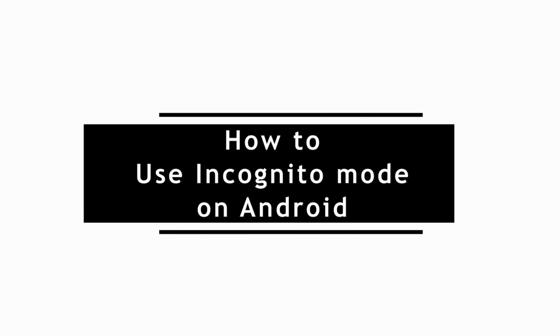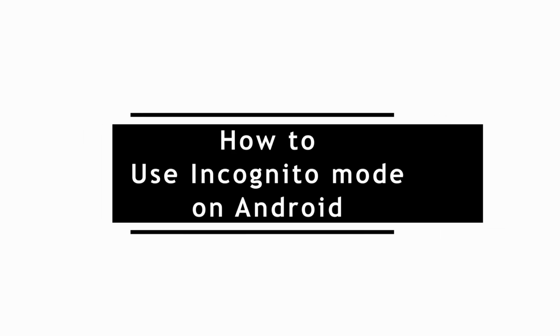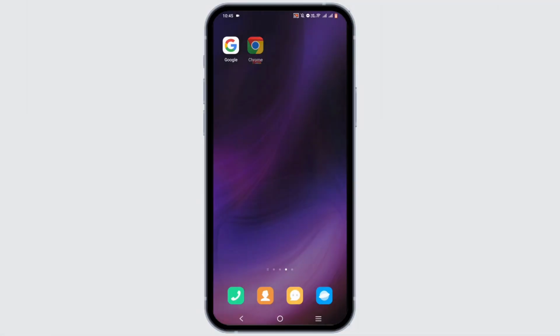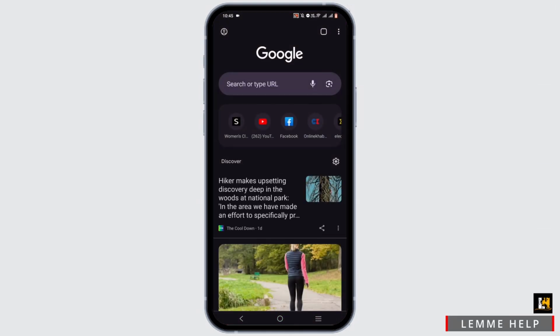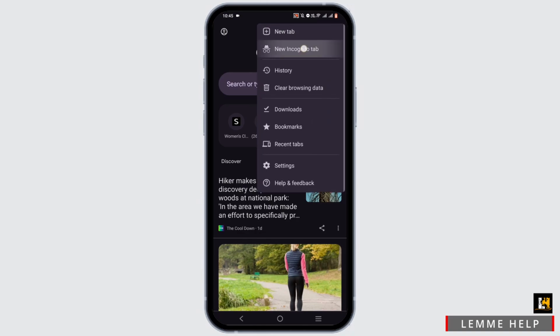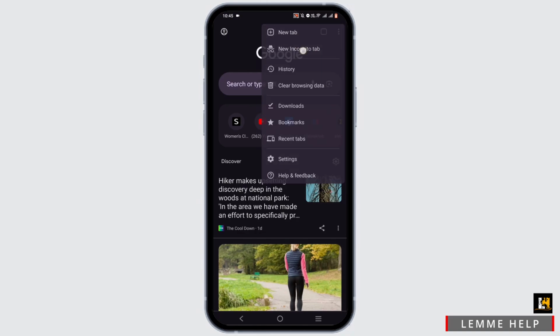How to use incognito mode on Android. For this, open up a browser that you prefer on your Android device. At the top, you will see a three dot icon. Just go ahead and tap on it. Tap on New Incognito Mode.